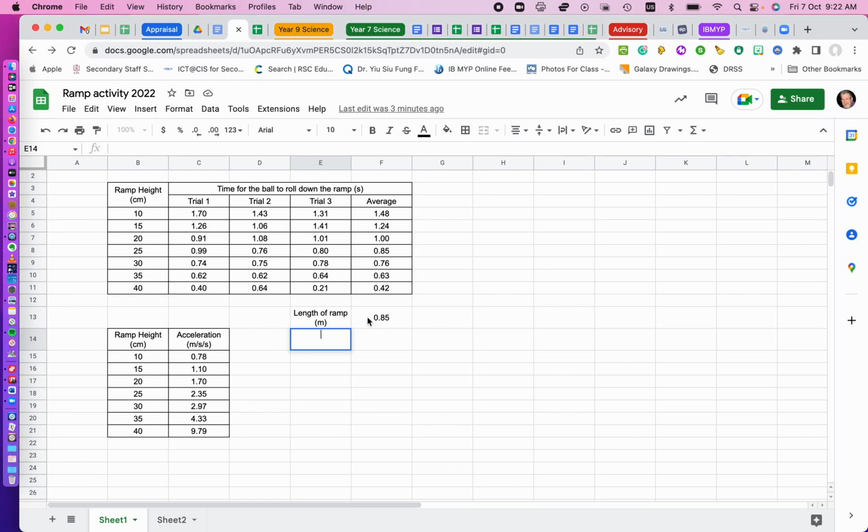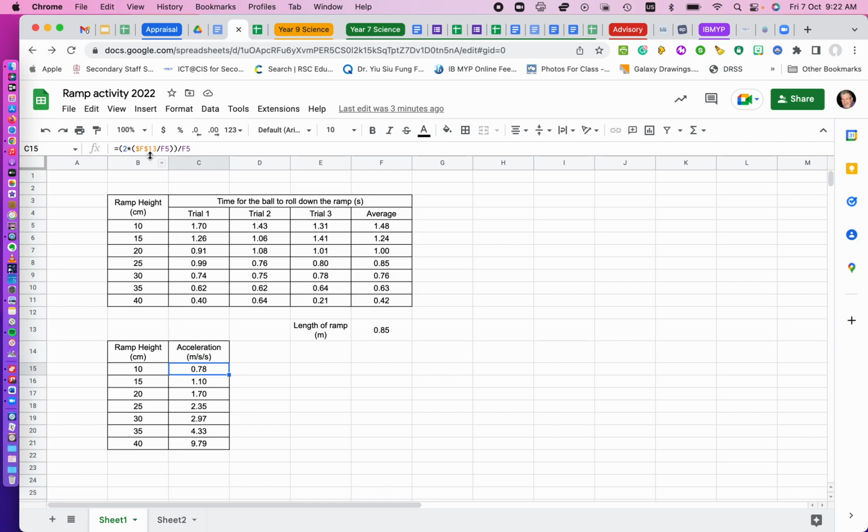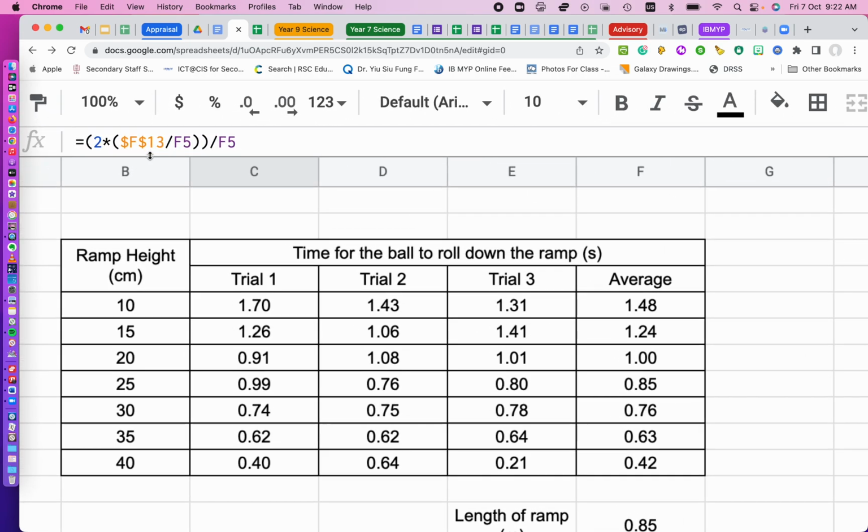The ramp length is always found in this box here, which is F13. So when I come to this, and I forgot to tell you before, you will now have to adjust your formula for this. So let's look at what our formula should look like. When I fix this up, I have to adjust the formula so that I tell it I always want it to go to this box, F13.